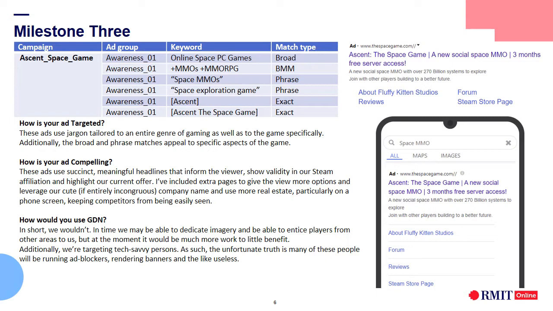We wouldn't really use the Google Display Network for two reasons. One, creating any sort of imagery is quite time consuming for us, and our game is going through rapid development, so the graphics change a lot. Additionally, we're targeting tech-savvy users, and tech-savvy users often use an ad block, which means that banners and GIFs become useless. So we would not be going down that route.